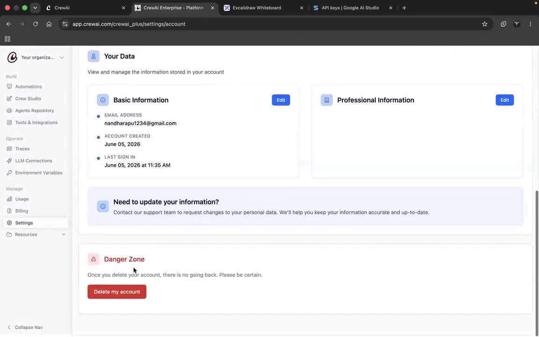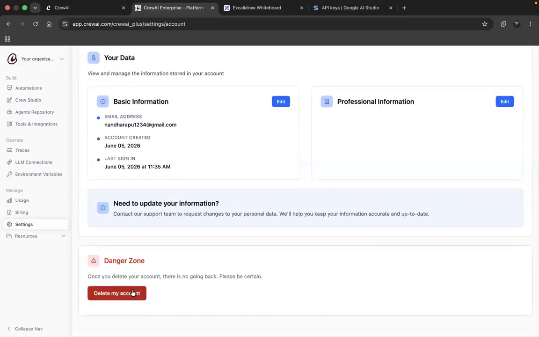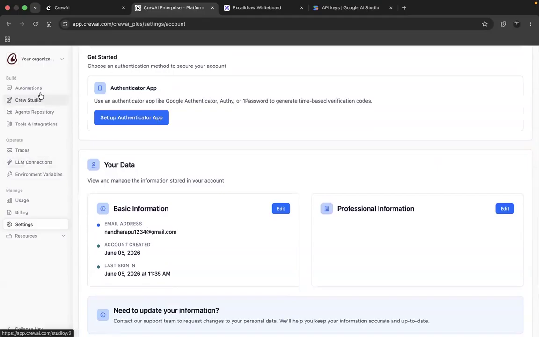This is like multi-factor authentication. Okay, all right. So then here, this is the danger zone. You should be very careful with this one. Don't click on delete my account. Okay, all right, that's it. This is all about this entire story, guys.